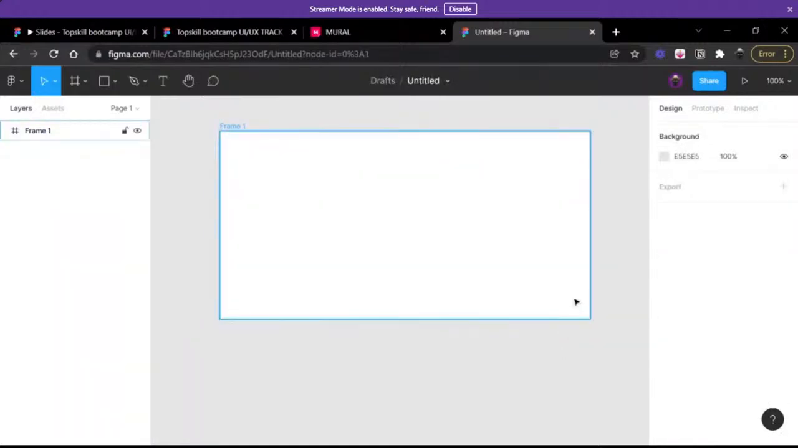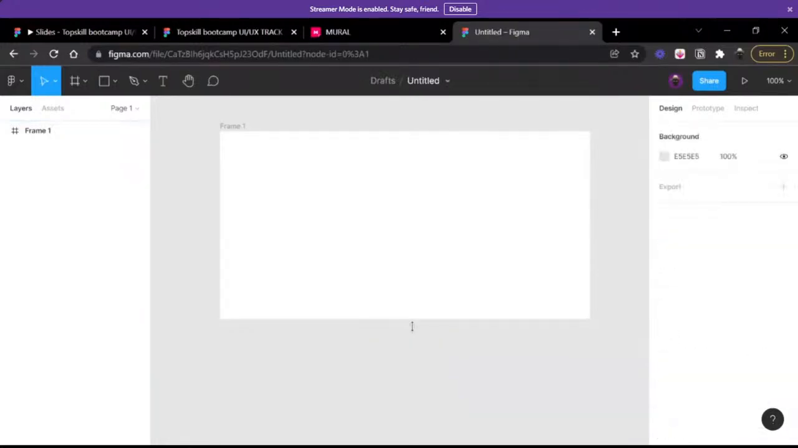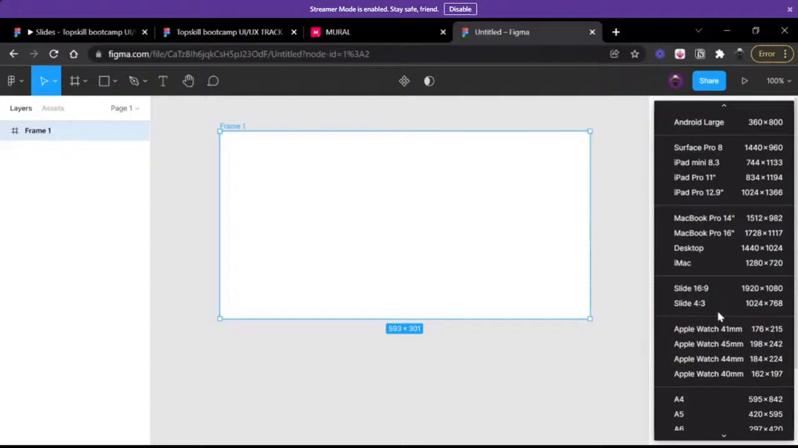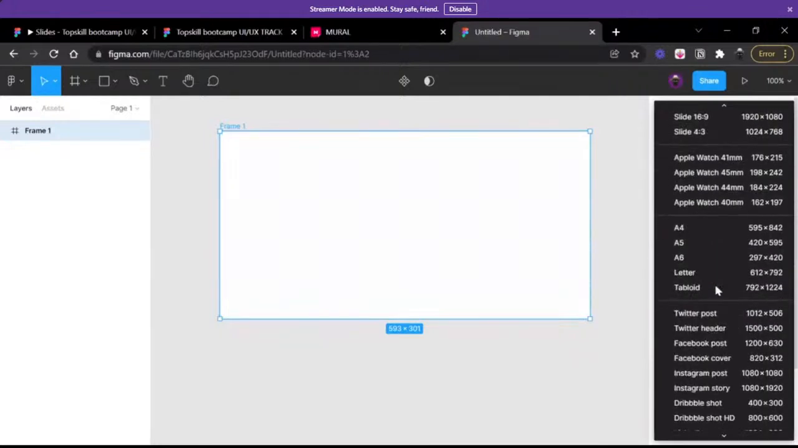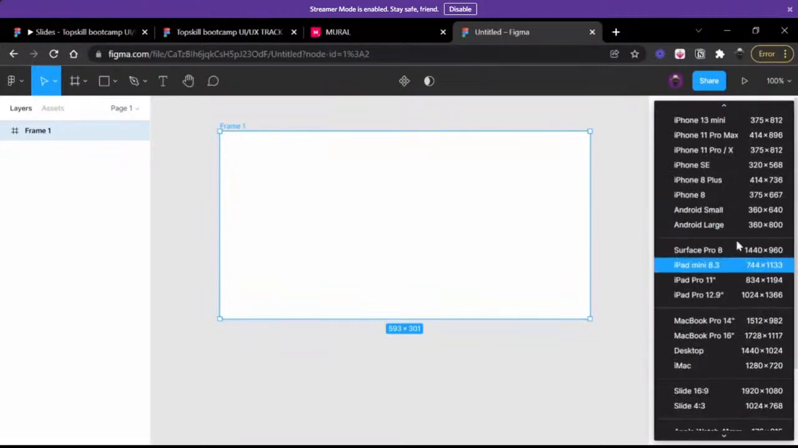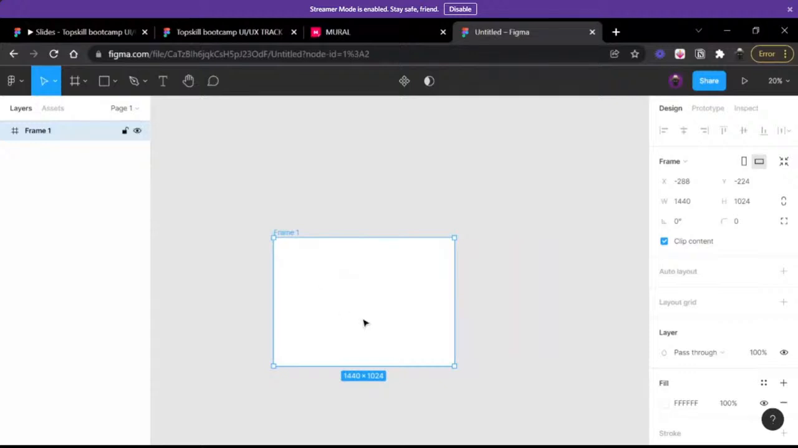If you have nothing selected, nothing would show. So you would have to either click here. If you click here, you see these options will appear, or if you have a frame that has already been created, you click on it and you can scroll all the way down to pick any frame that you want to. For example, if you want to create a desktop design, you can come down to desktop. Should have desktop somewhere here. Okay, see desktop.